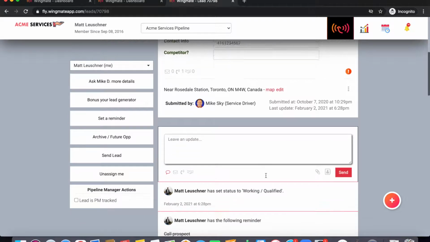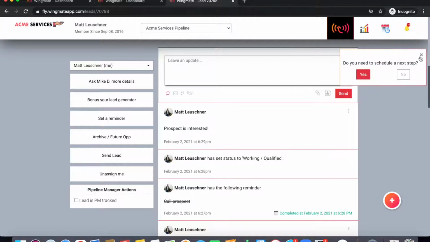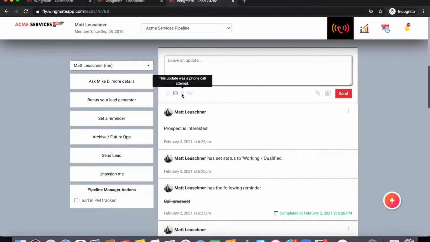Last but not least, we have the comment and update section. Here's where you can log updates and communicate with your team. Comments you put here will be shared with the lead generator, giving you real-time conversations. When leaving an update, you can log a regular update, a call, an email, or an in-person meeting.